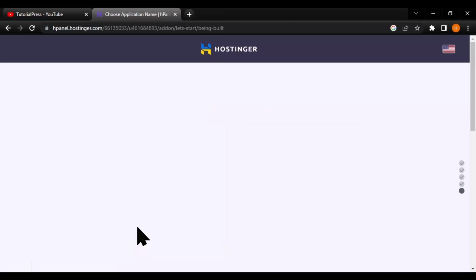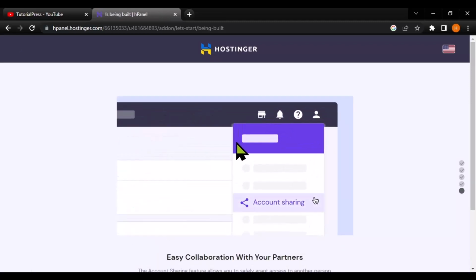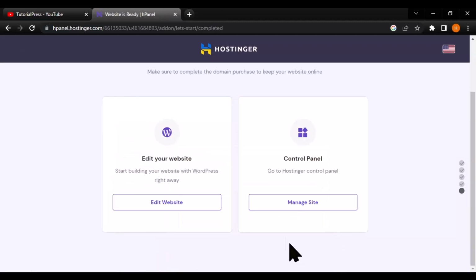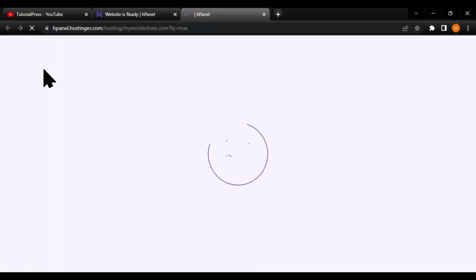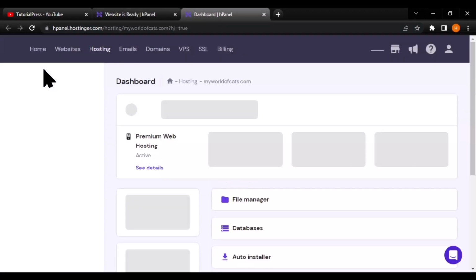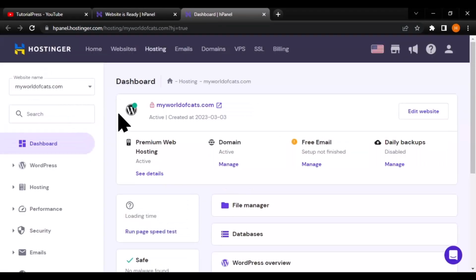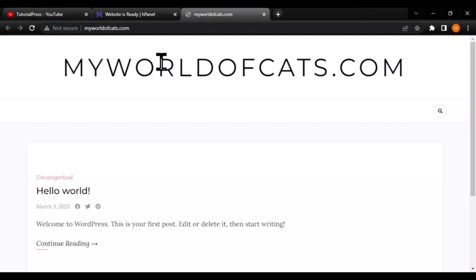It will start the installation of WordPress once you select a domain. Once the installation is done, it will show you these two options. I will just go to the control panel and click on the link of my website to see if WordPress has been installed. So as you can see, WordPress has been installed on the website.